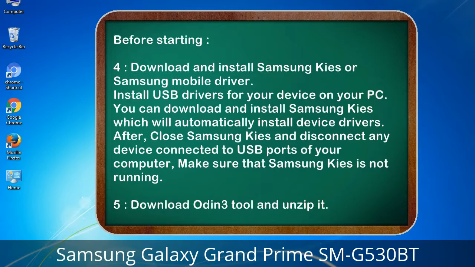Install USB drivers for your device on your PC. You can download and install Samsung Kies, which will automatically install device drivers. After, close Samsung Kies and disconnect any device connected to USB ports of your computer. Make sure that Samsung Kies is not running. 5. Download Odin 3 tool and unzip it.